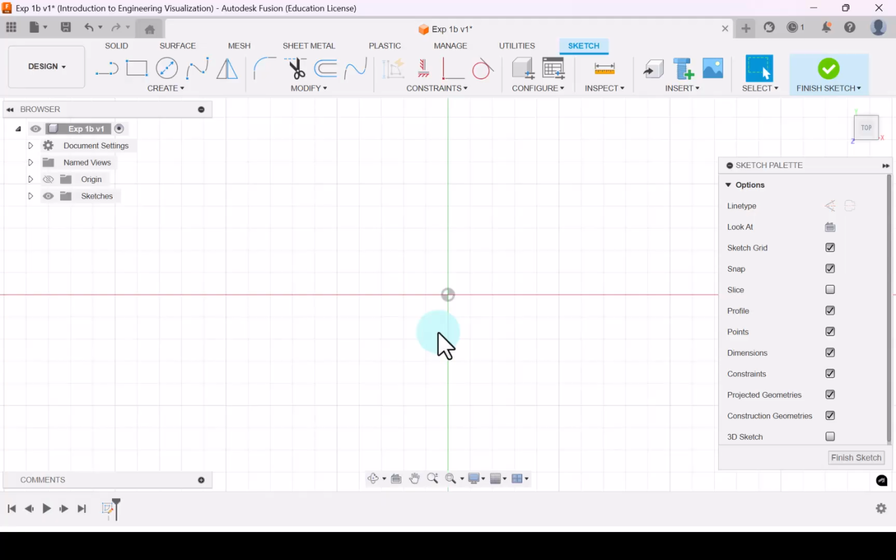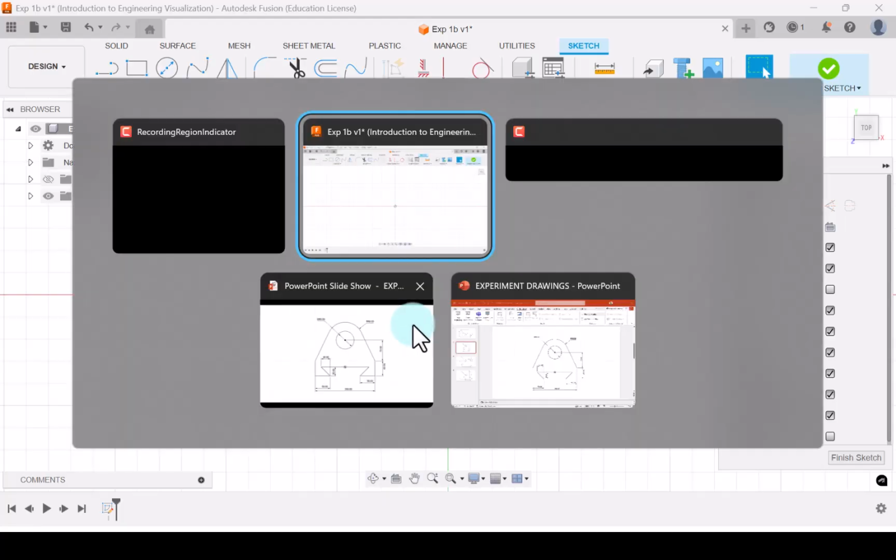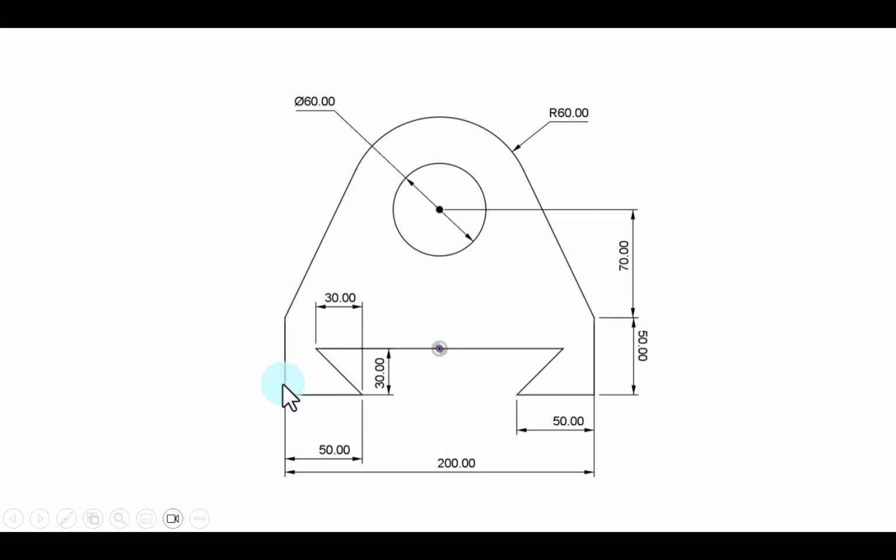Here, make sure that whenever you are drawing, at least one point is on the origin so that it will be easy to constrain. So let's start from here. Let me consider this as the origin point. In the diagram, the origin is here, but it does not matter whether the origin is here or here. Let me consider the origin here. From here, the vertical distance is 50.